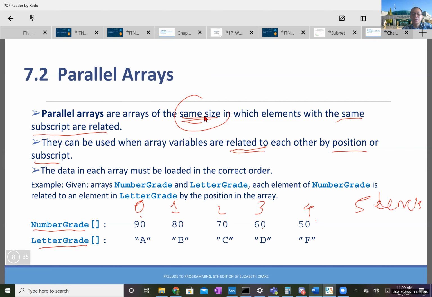You see, if you have the number 90, you have the A score here. The 80, you have B, the 70, you have C, the 60, you have D, and the 50, you have F here. So with the parallel array, you always have to think they have the same size and the same index. They are related together. You see, number 0, number 1, number 2, number 3, number 4 here.